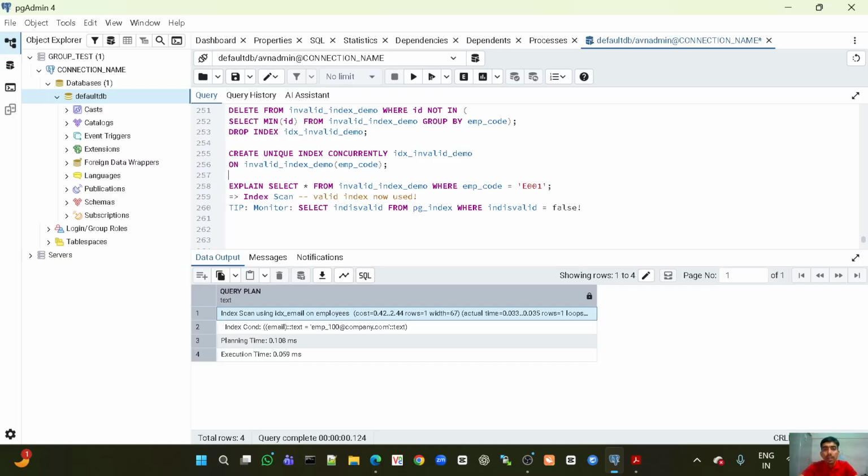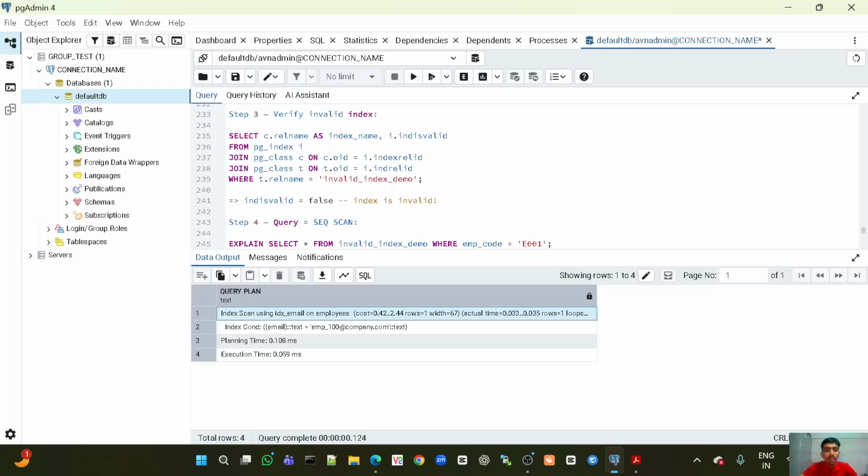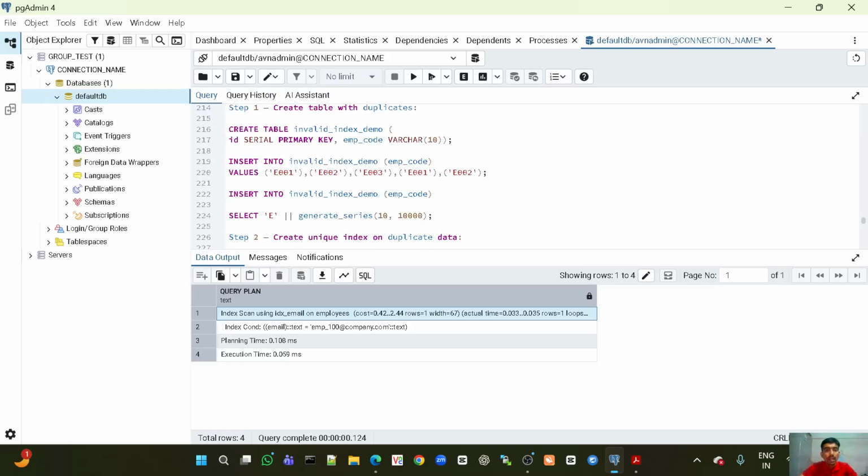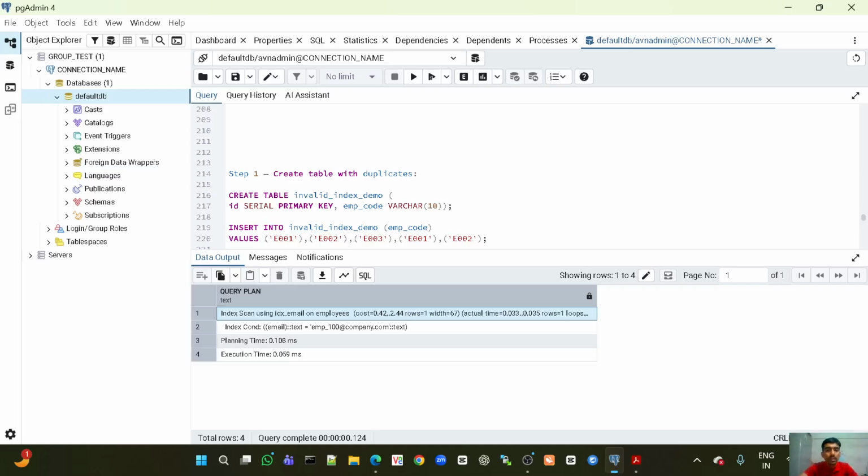So an invalid index exists in the catalog but is not used by the planner. It happens when creating an index concurrently and it fails due to duplicates, a crash, any deployments, or any blocking. So many scenarios. Let me show you the invalid index scenario.